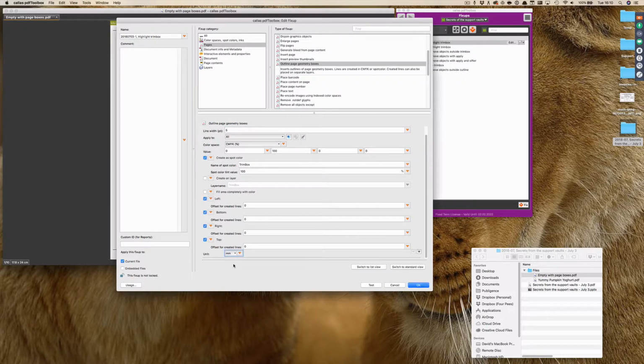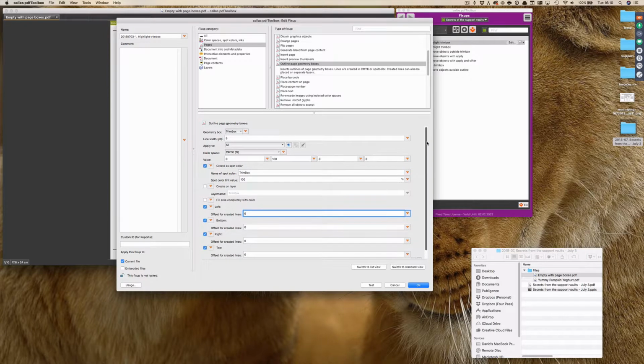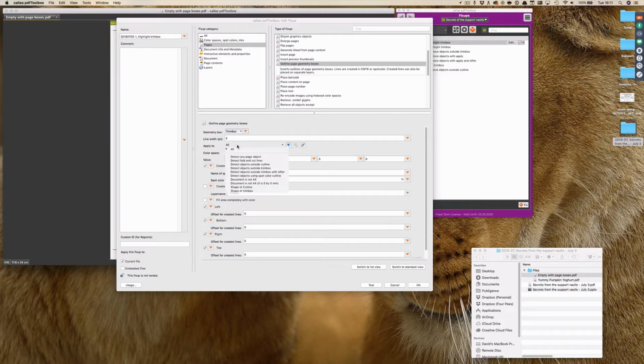I would need to set this to millimeter at this point, and then I could set the value to what I want. The last option that you have is this apply to. For people who have worked with pdfToolbox fixups for a while, this will be easy to recognize. But this is a filter that tells pdfToolbox on which pages this particular fixup will do its work. And well, I can use any preflight check that was created to help pdfToolbox figure out which page that is.